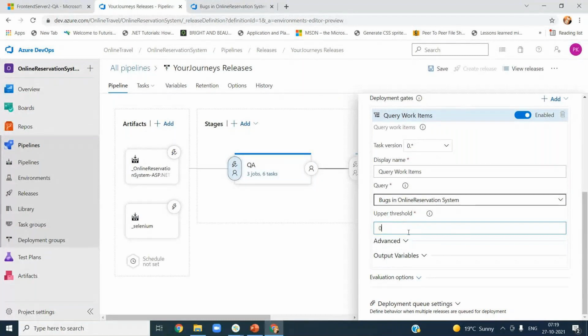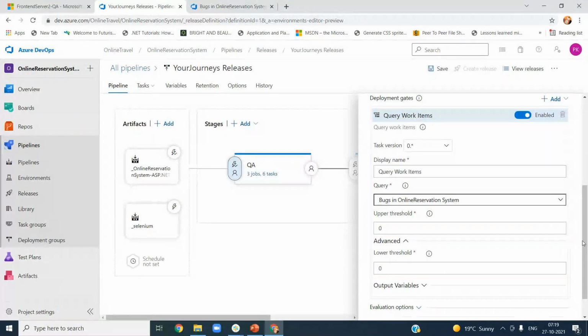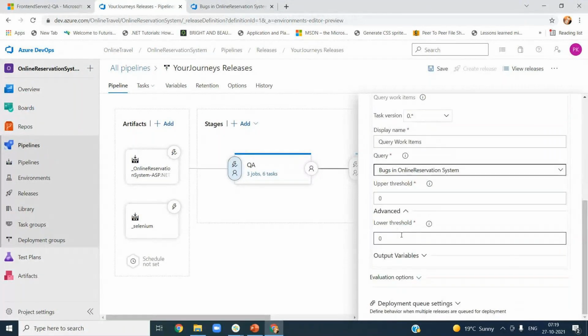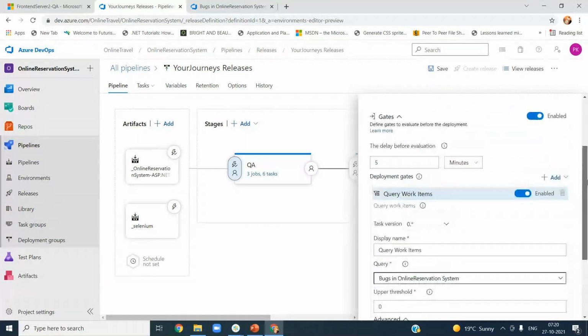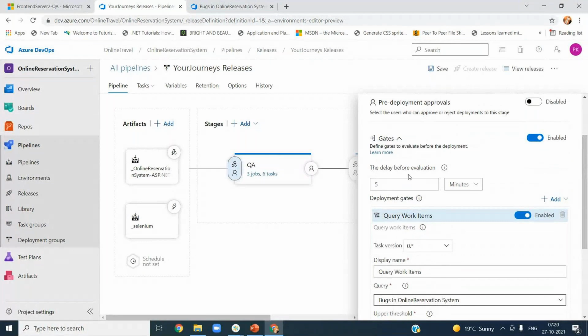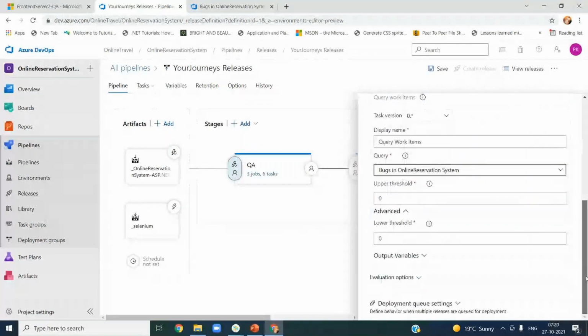Okay, and you can look at the advanced options. Lower threshold, I mean, if you want min and max also, you can put it. For me, a bug is a bug. I just don't want to allow any deployment to my stage, basically. It is saying delay before evaluation. How much time do you want to wait before you evaluate this gate, when the workflow comes here? Basically, I would simply say 1 minute. I don't want to wait for a longer time in the demo. Okay. So now you are done with the deployment gates.